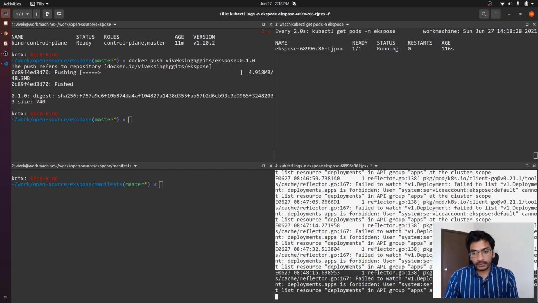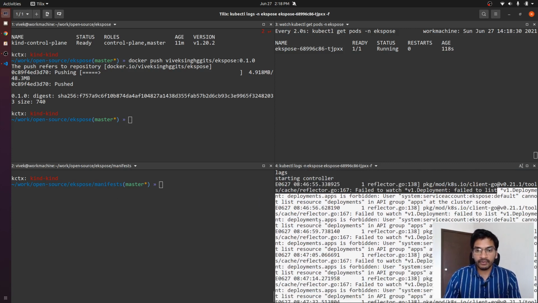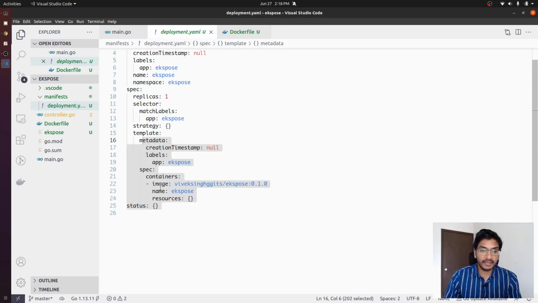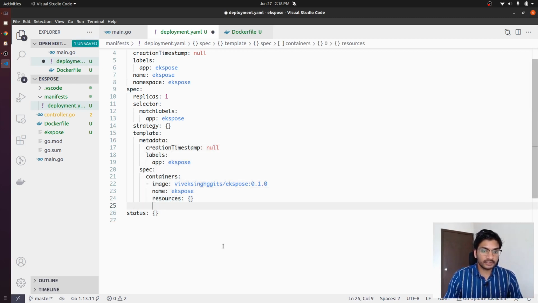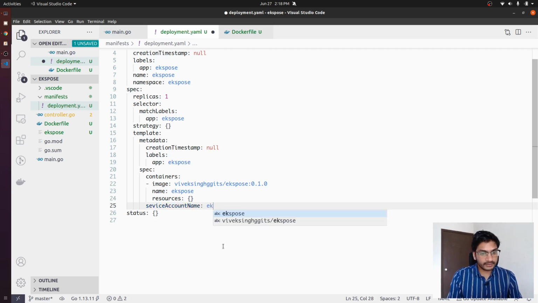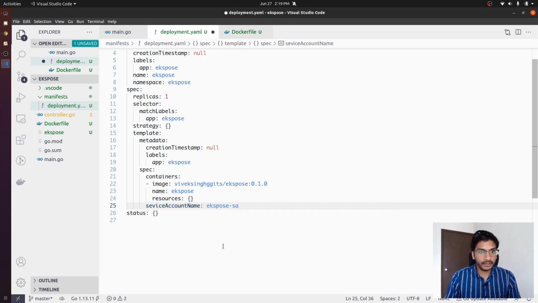So let's just go ahead, and now we will have to resolve this. To do that, since we are not specifying any service account for this deployment, the default service account is being used. So first of all, let's specify a service account for the pod that is going to run. So serviceAccountName is equal to, let's name it expose-sa.